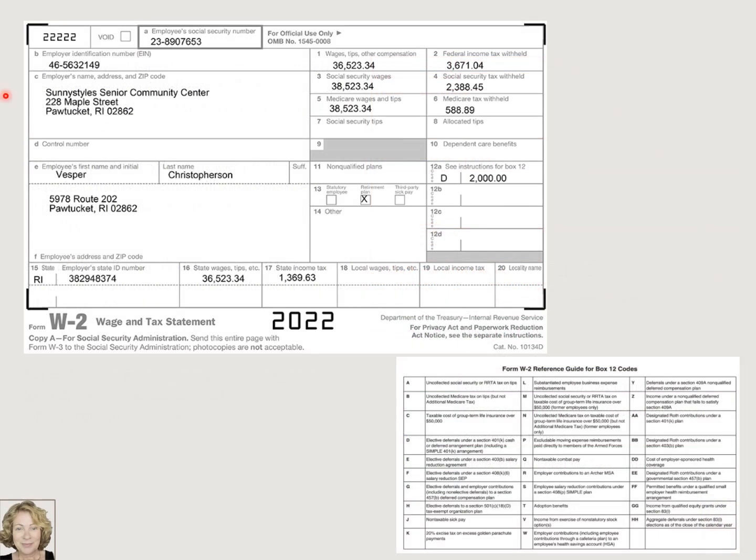Here's an example of a completed Form W-2. This W-2 is for Vesper Christofferson, who worked for Sunnyside Senior Community Center in 2022. Let's go through the information together. Box A contains the employee's Social Security number, and Box B contains the employer's identification number. The employer name and address is shown in Box C, and the employee's name and address is shown in Box E.